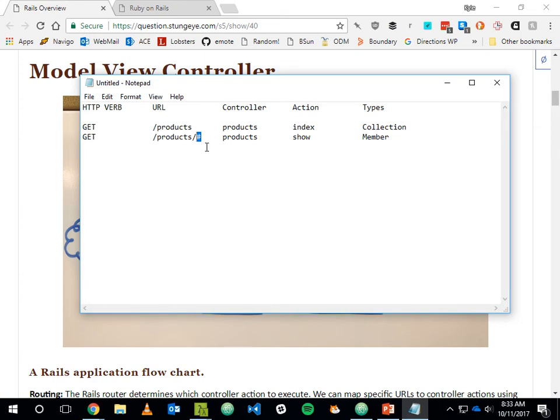Here I've put a hash mark as a placeholder for the number, but instead I'm going to reference the symbol ID, indicating that it's the primary key ID of a particular product.